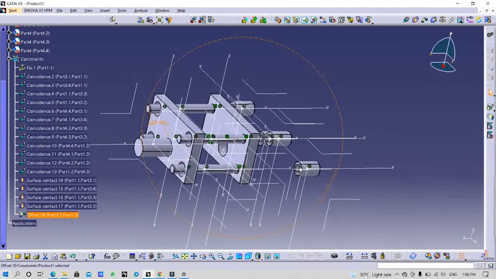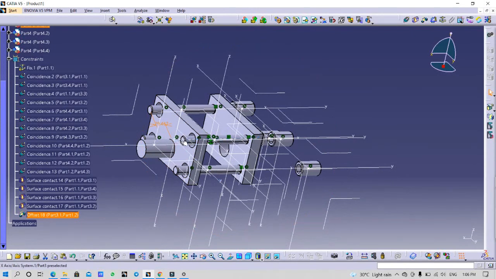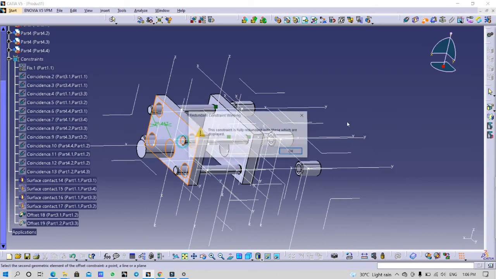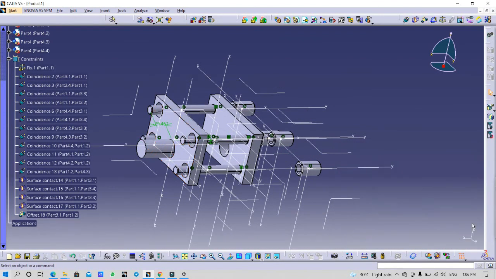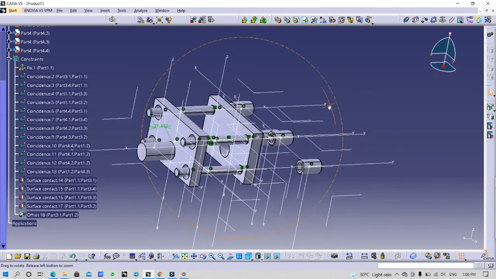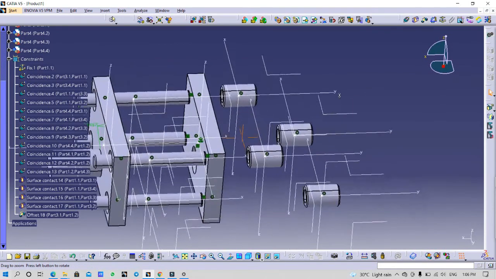Now it's kind of fine. We can give the same relation with these also. If you want, you can give the same offset with this and this. It's saying it is fully redundant, means it is already there, so no need. It's showing the value, no problem, we don't want it. Now only the sleeve we need to put in place.